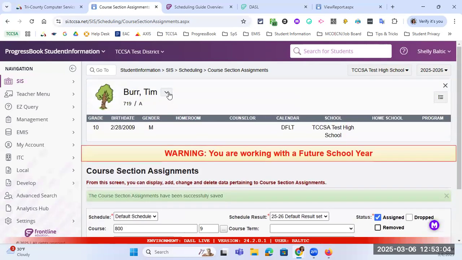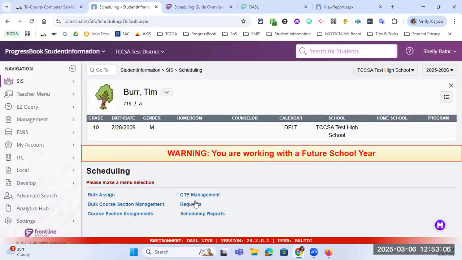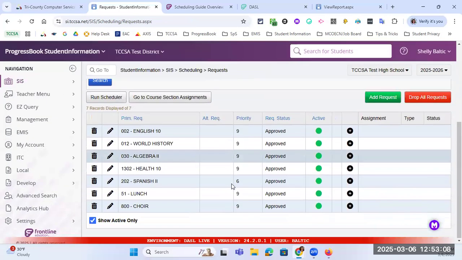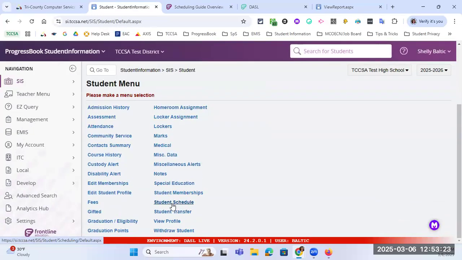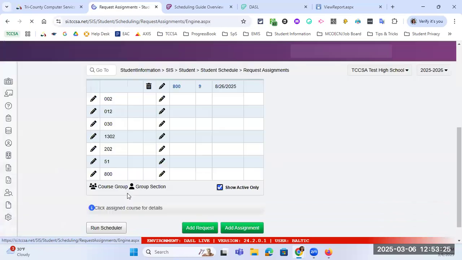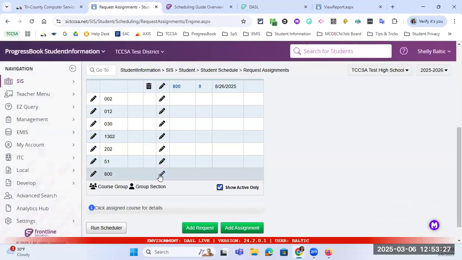But if I go back to his requests, notice that choir is still here. So I want to show you on a different screen. I'm going to go into the student screen, into the student schedule and the student requests. Now, this is the important thing that you have to know.